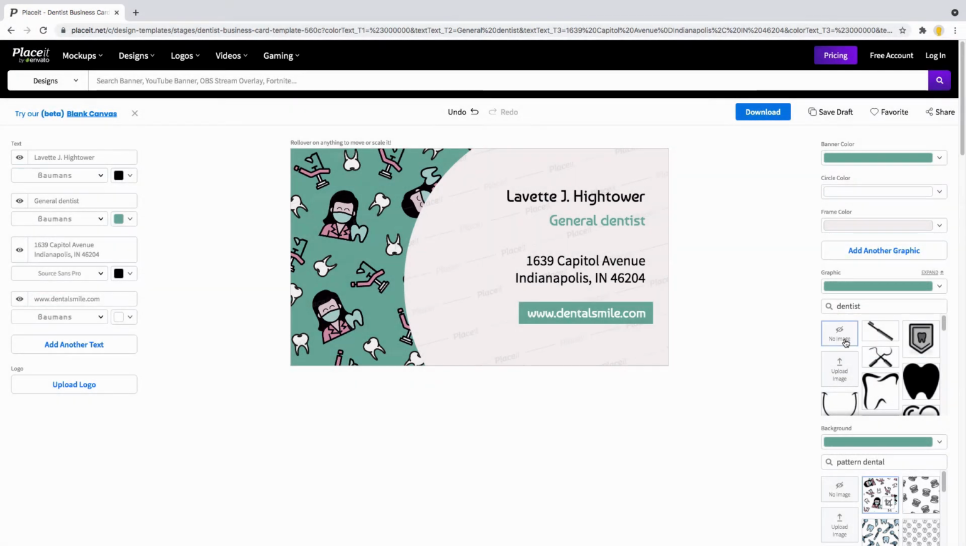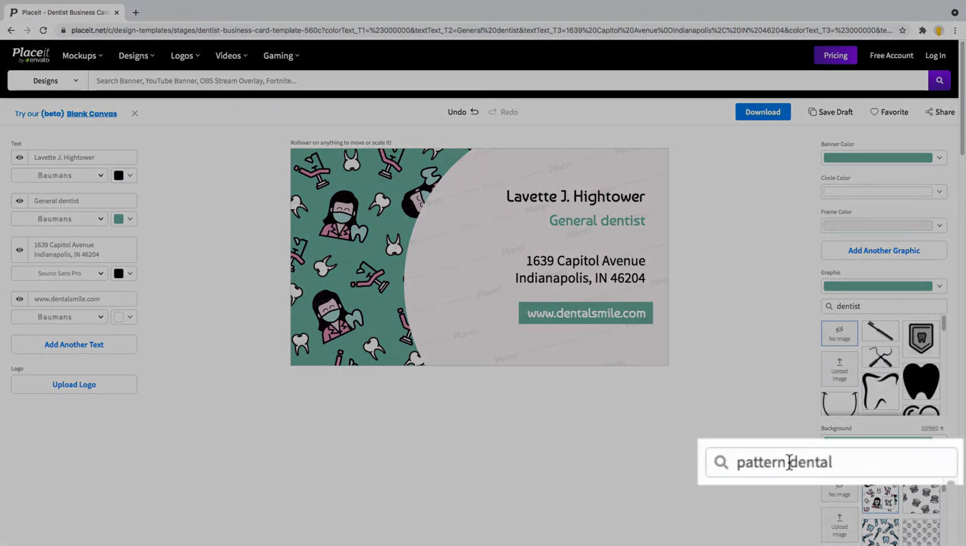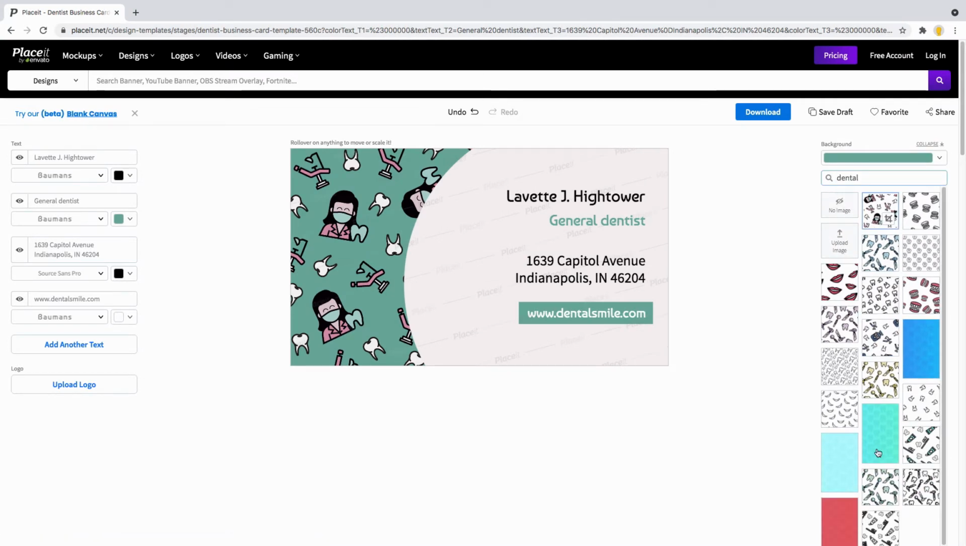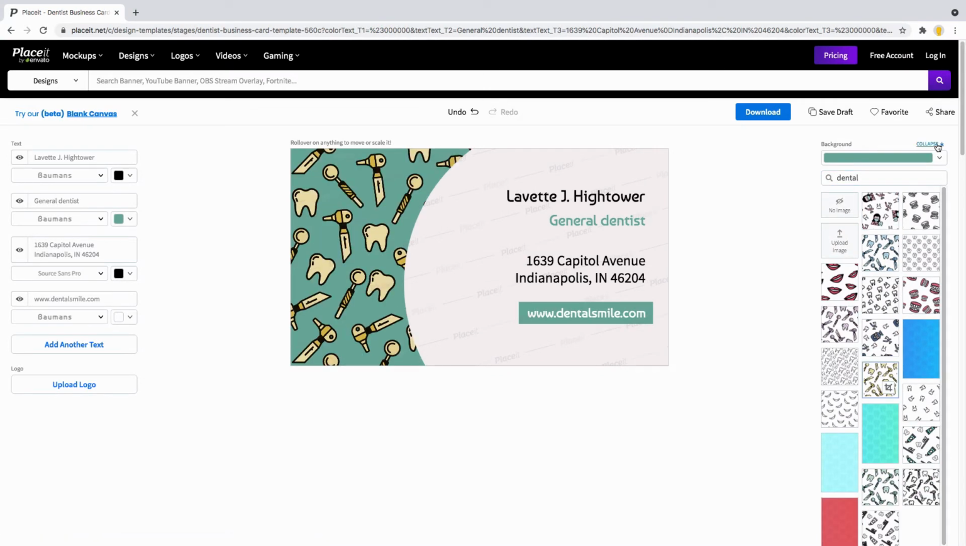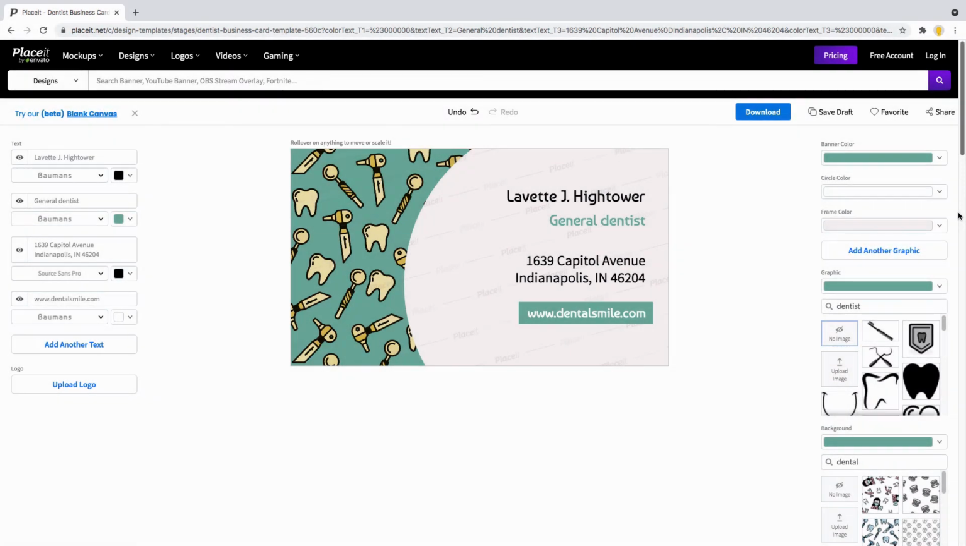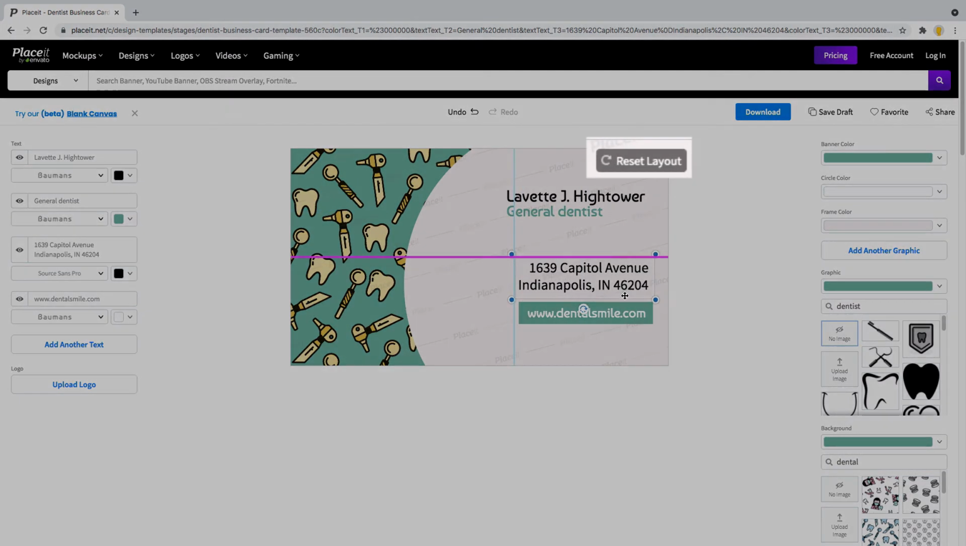Use this search bar to find even more specific results and change your illustrations. Do the same for the background part. And one last tip, you see this legend here. This means that you can step into the logo and roll over on anything to move it or scale it. Click the Reset Layout to go back to how it was.